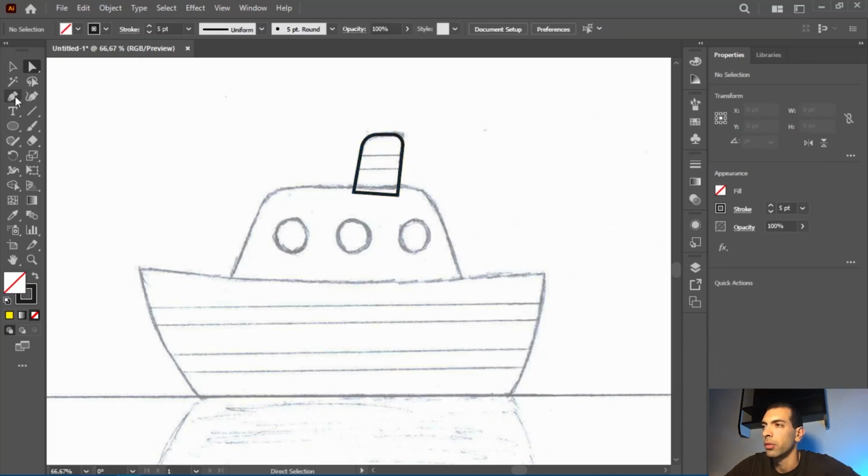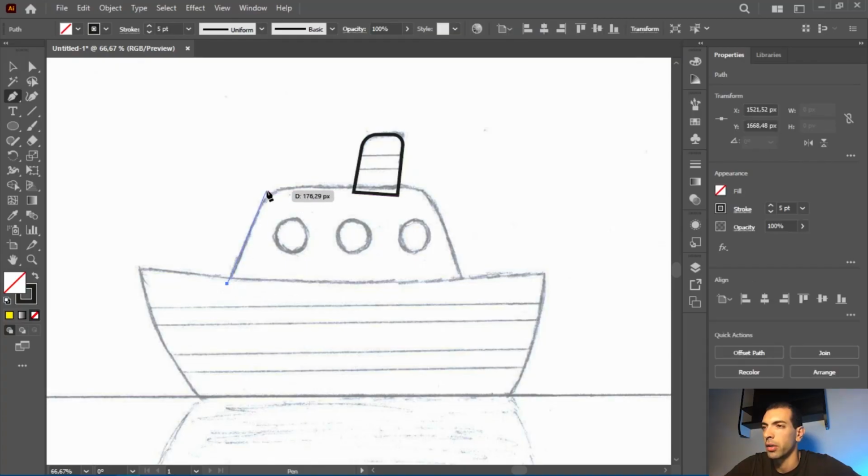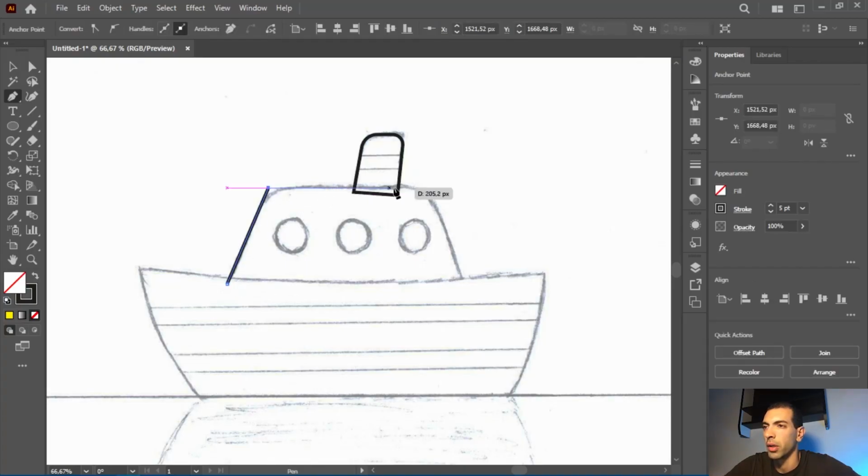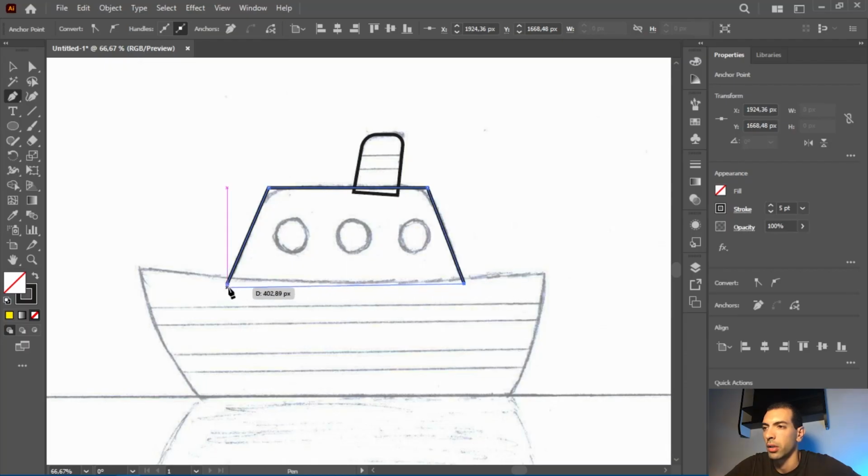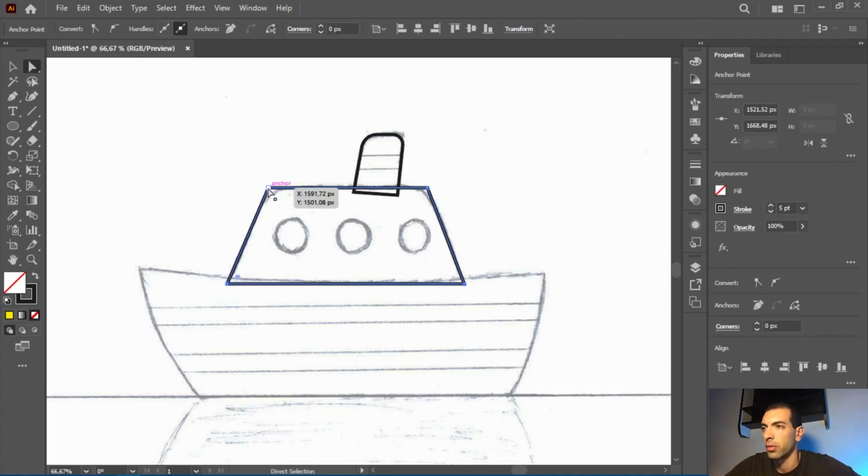I go back to the pen tool, make one click here, one click, one click, one click, and I'm gonna close the path. Direct selection tool, I click on this point, I round the corner here, and this point I round the corner here.